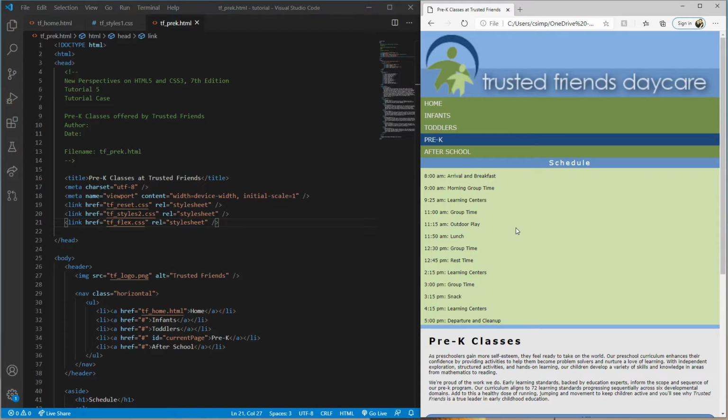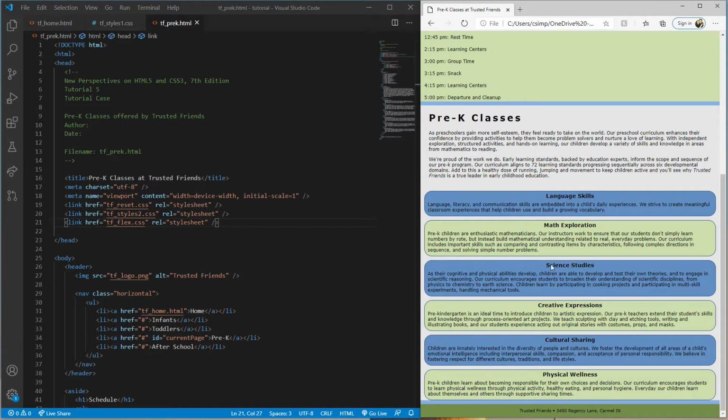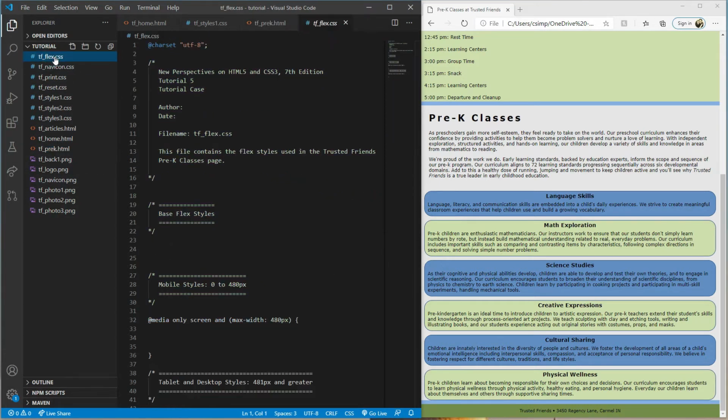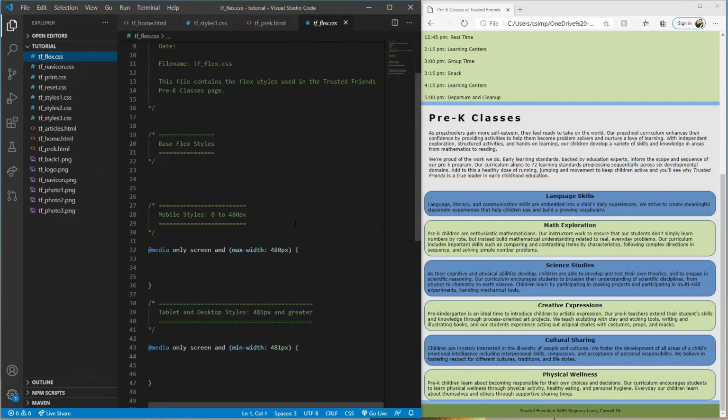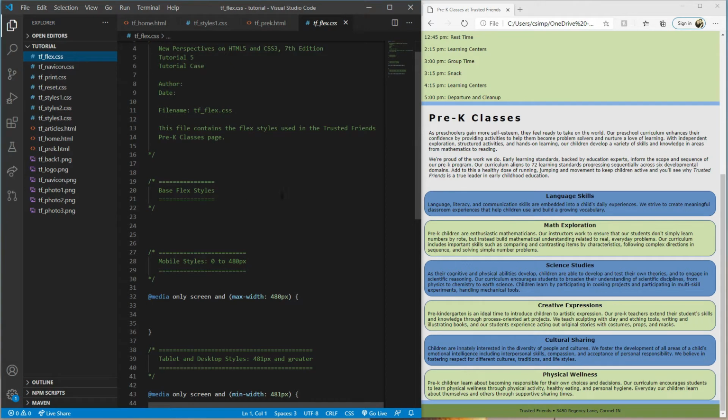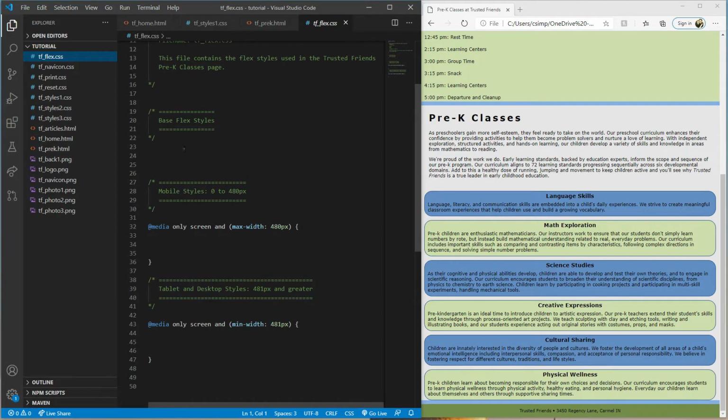It added in those colors that we wanted, but we're going to definitely be changing around how this moves and how it looks different with different types. So we're going to come over to our Flex CSS. And you can see our Flex CSS, they put in our mobile style and our tablet and desktop styles, and then our base styles. So what we're going to be doing here is adding some details to our base, and then we'll modify those as necessary for our mobile and our desktop and tablet.